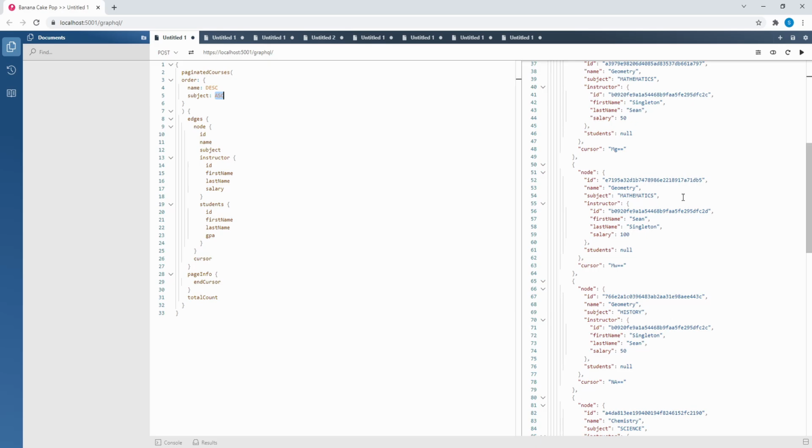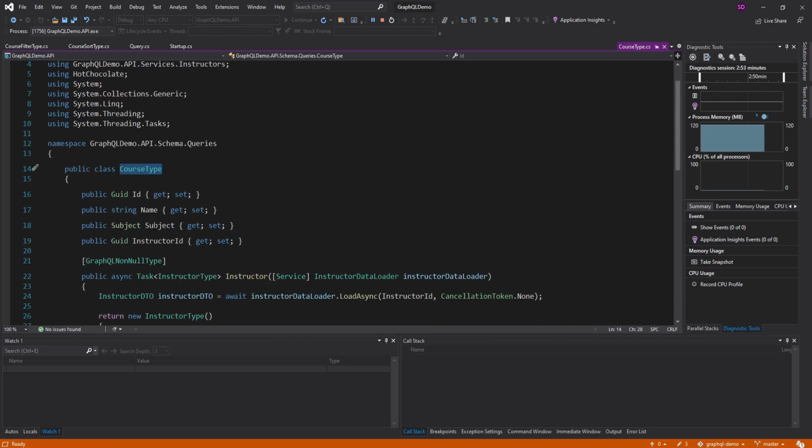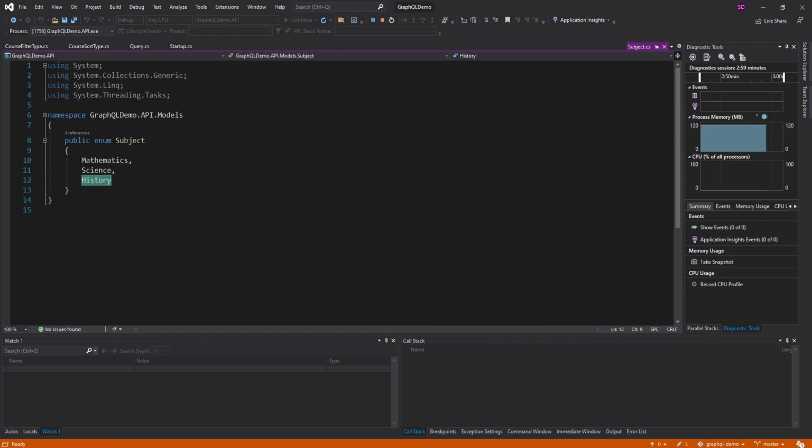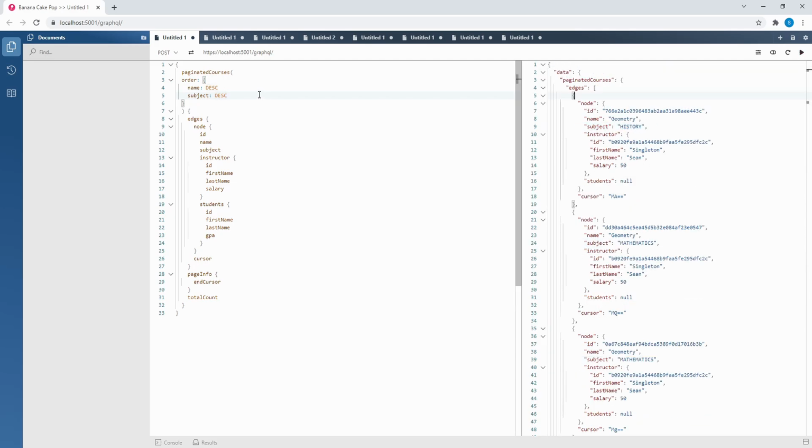That's good. And actually the reason that might seem confusing, so you might think history would come before mathematics because alphabetically that would make sense. But subject is actually an enum. So if we look at that enum value, let's see if I can find that real quick. We actually defined history after mathematics. So as you can see, it has a higher value. So that's why the sorting actually puts it after mathematics. But if we changed subject to descending, then we should see history first. So there we go. So that's definitely working. We are sorting by 2 fields successfully.